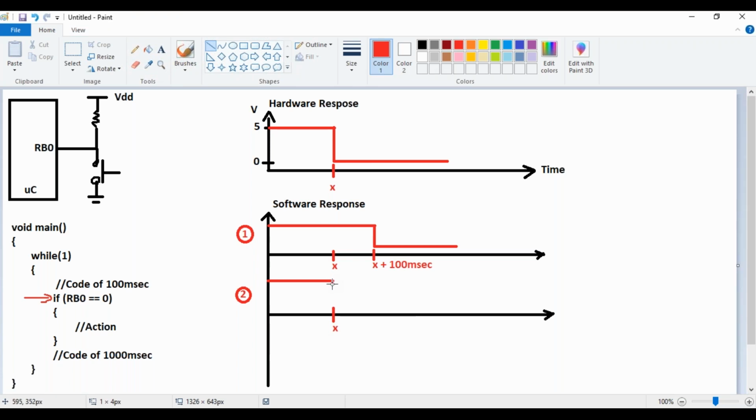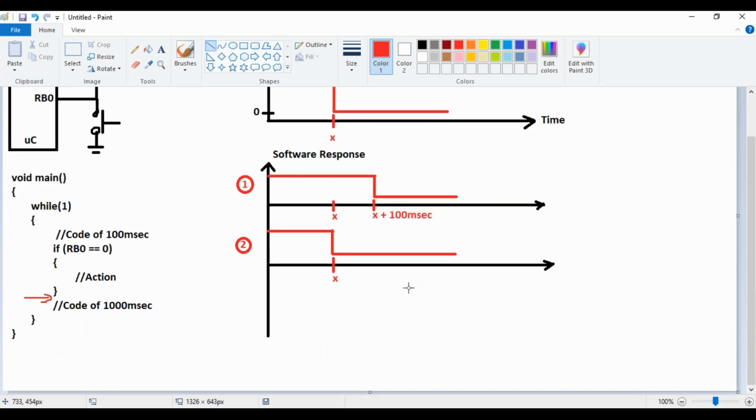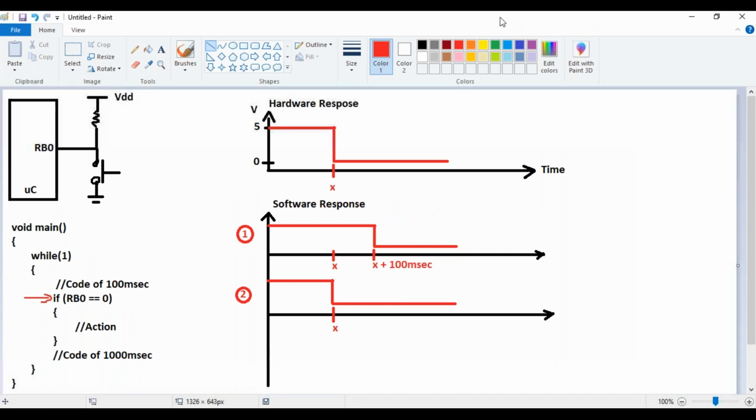Yes, that is possible. So my software will be able to identify the switch press immediately. This is called the best case scenario. I press the switch and I could get it identified immediately. So that is the best case scenario.